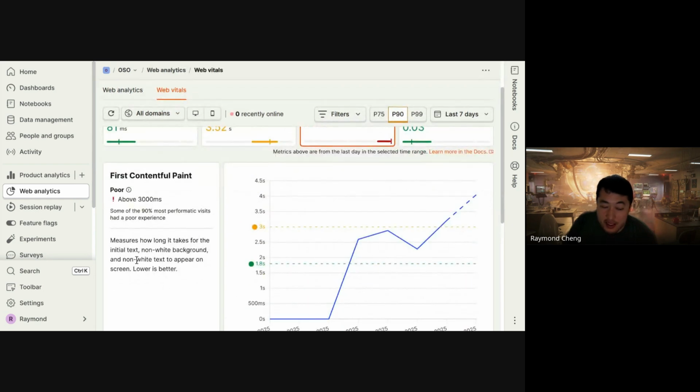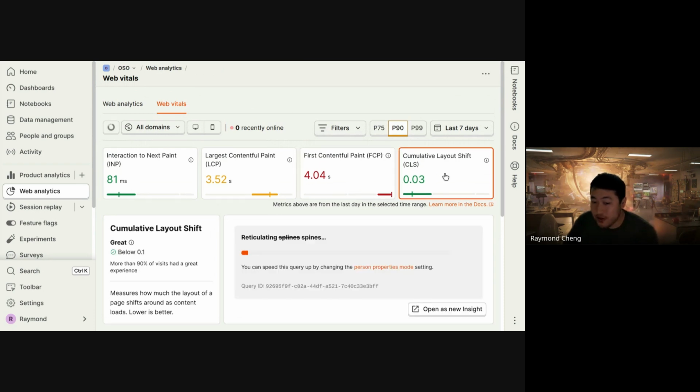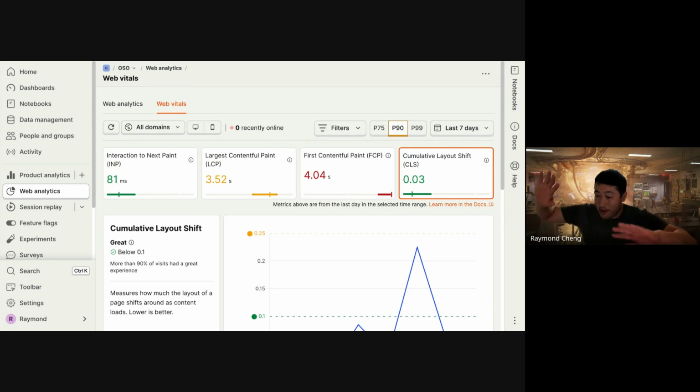First contentful paint is basically when is the first time I see anything, like some initial text or a non-white background. Right now it's about 4 seconds for us to get to first contentful paint. We should improve that. There's other things like layout shift. You ever go to a web page and things just start moving around as it loads? This measures that because you're trying to minimize it. Anyway, this is mostly for engineers, but there are some areas where we can improve the experience.